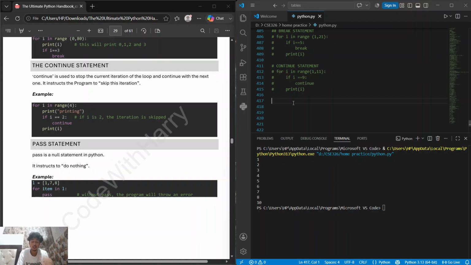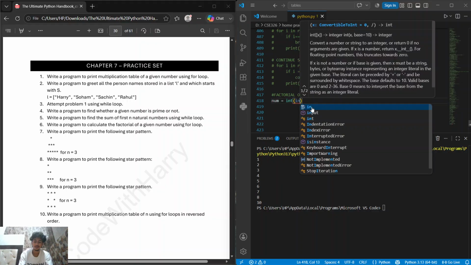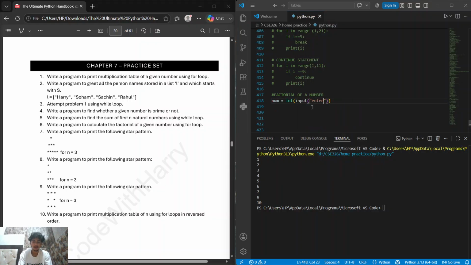So now let's start with some practice questions. Firstly, let's find the factorial of a number. For this, first we have to take input, a number. Let's store the value fact as 1, because factorial is never 0. It always starts with 1.